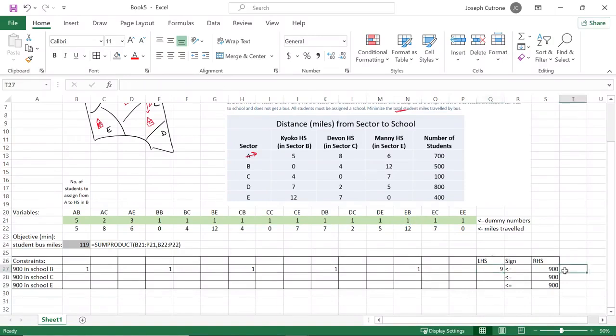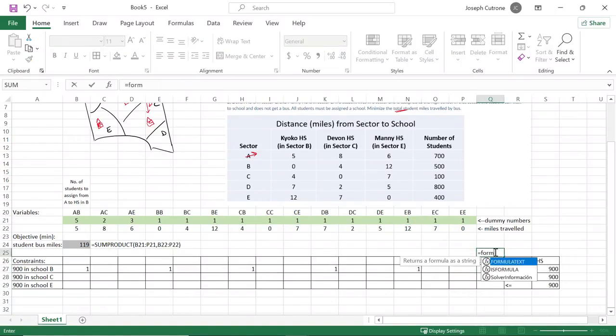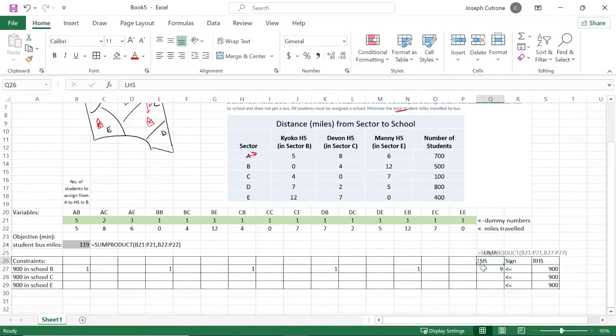I'll do the formula text. I'm going to run out of room here, so I'll do it up here, and I'll do it just for one of them. The pattern will be the same. And there it is. So that is your formula.